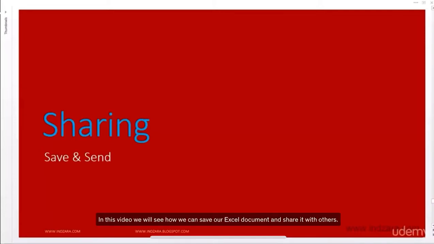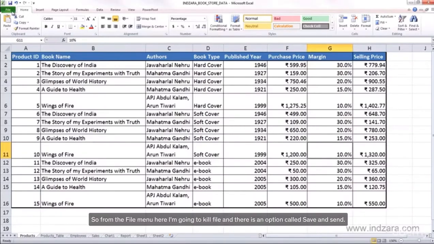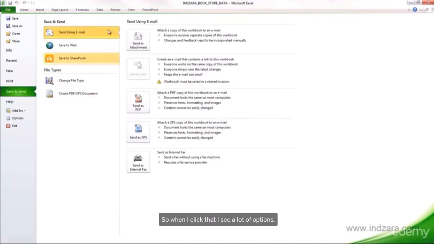In this video, we will see how we can save our Excel document and share it with others. So from the File menu here, I'm going to click File, and there is an option here called Save and Send. So when I click that, I see a lot of options.